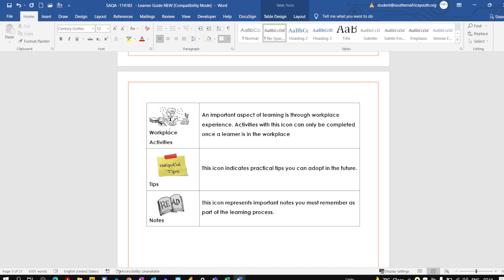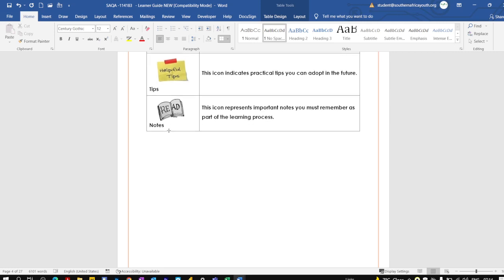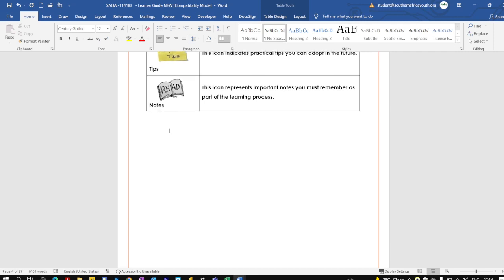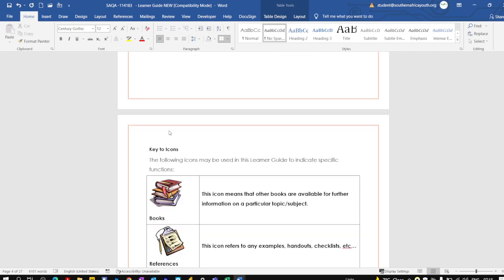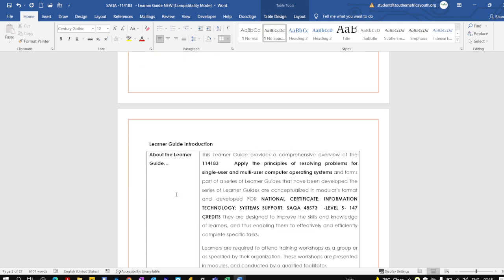This particular 2 weeks, we'll be doing our training the way we're doing right now, online. And then tips, this can actually help you with practical tips you can adapt in the future. For example, shortcuts on your computer, and I'll actually teach you some shortcuts as we go. And then notes, this icon actually means these are important notes you must remember as part of the learning process. It's almost the same as the other icon we just looked at, which is written important. All right.